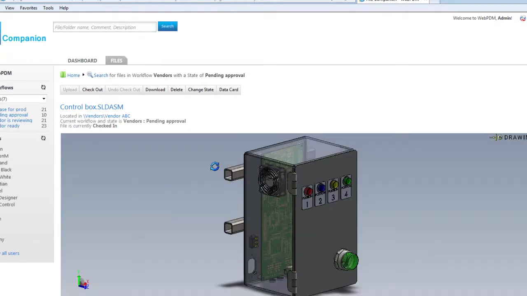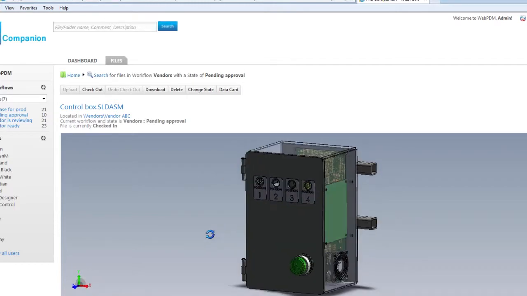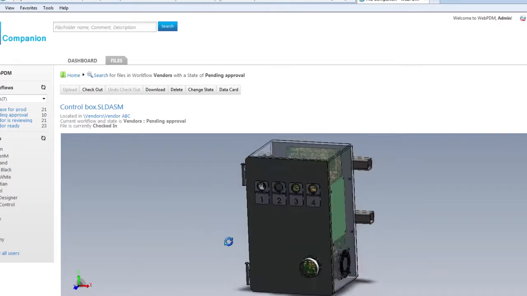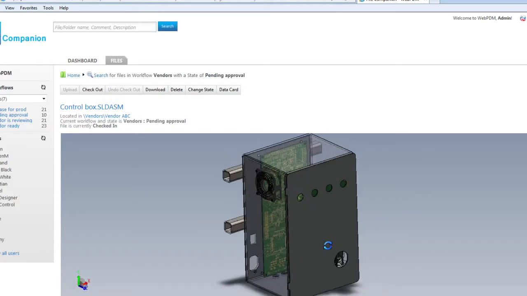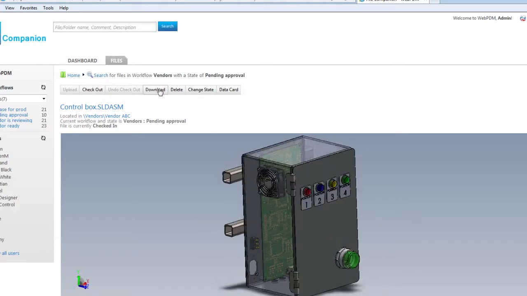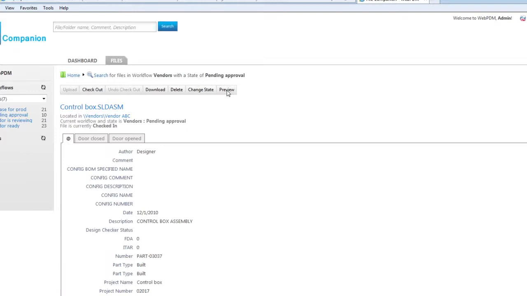Now the file is sent or retrieved from the vault and displayed in 3D here. Of course, we are using the eDrawings product for Internet Explorer. I can also see the data card variables, and I can switch between the configurations. Okay, I'll go back to the preview.